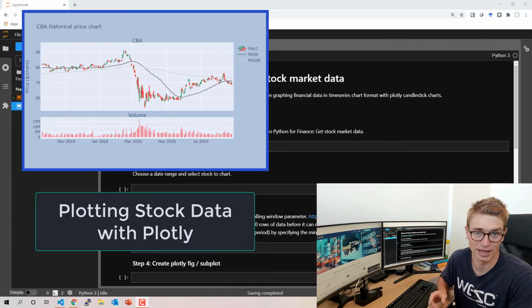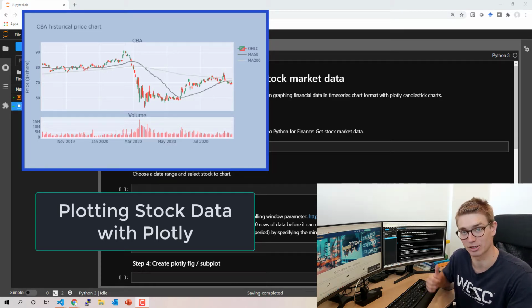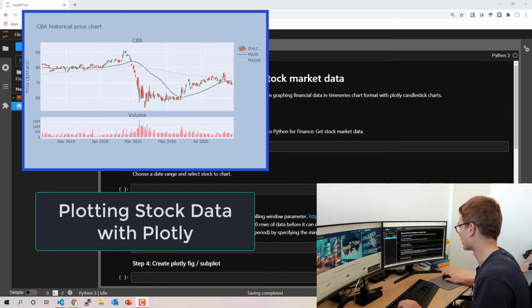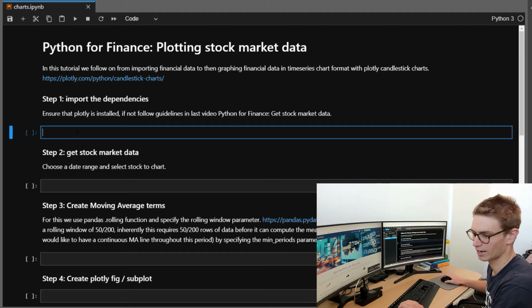Today you will be able to learn how to plot financial market data with Plotly, creating moving average terms and a volume subplot. So let's just jump straight into it. Following on from importing data in our last tutorial, today we're going to be plotting this stock market data. We're going to import the dependencies first, so let's just get cracking.